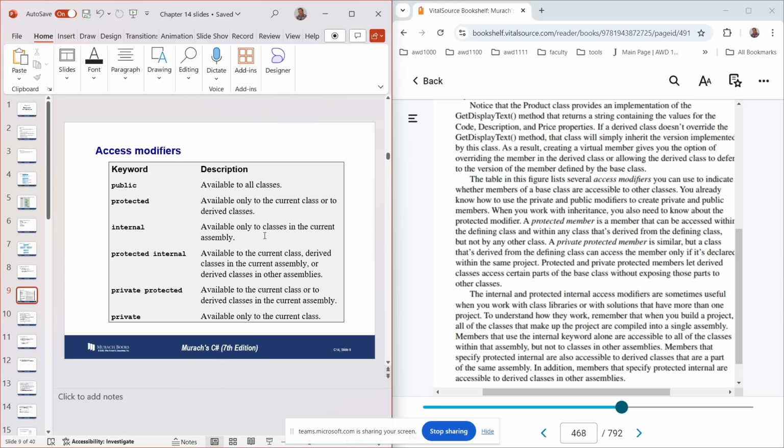It's available only to classes in the current assembly. And when we're saying assembly, it's really just where you are in that code. Let's see if I can find. Oh, maybe I'll just show that later. Maybe it's best to show that later. We'll review them in the code itself.